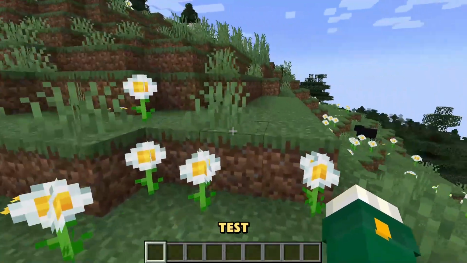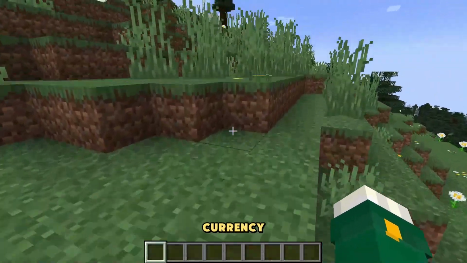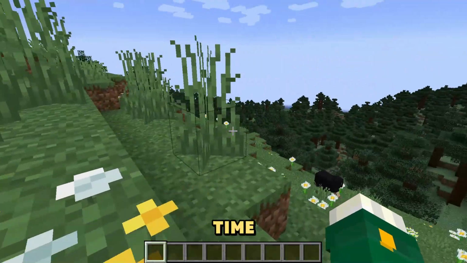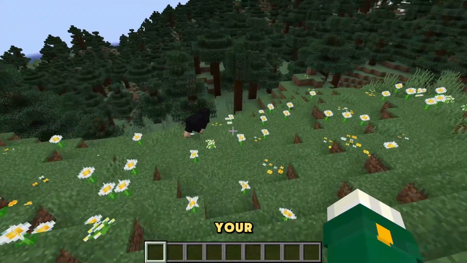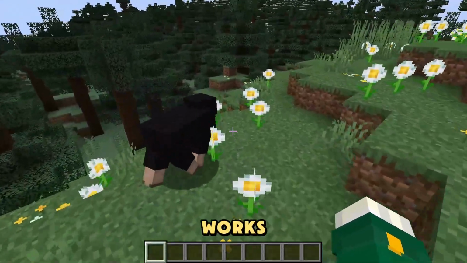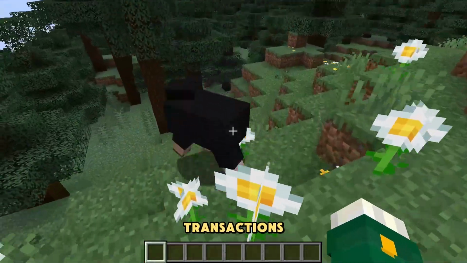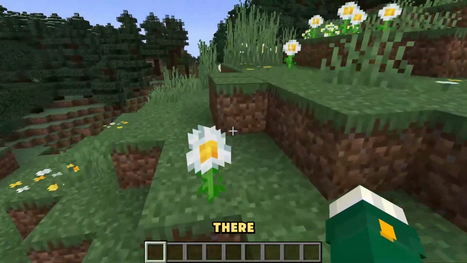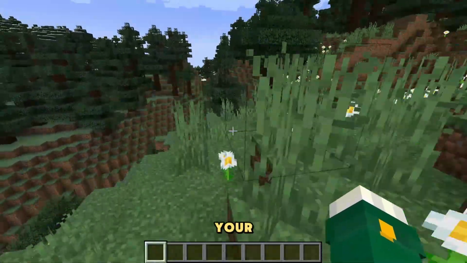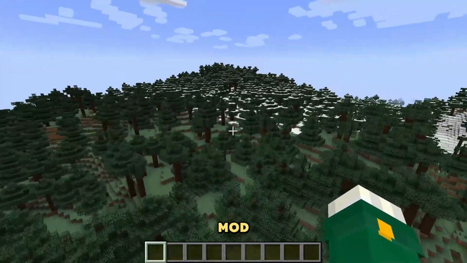Step 6. Test and polish your mod. Once you have your currency and economy system set up, it's time to test. Launch Minecraft with your mod installed and make sure everything works as expected. Test the transactions, currency displays, and ensure there are no bugs or crashes. Polish your GUI, fix any bugs, and make sure the mod runs smoothly.